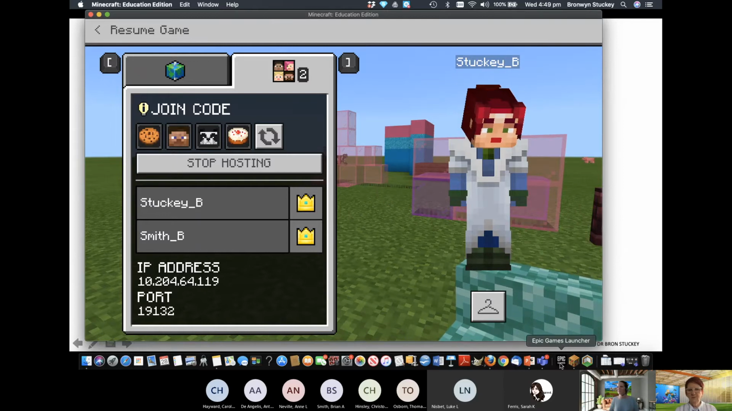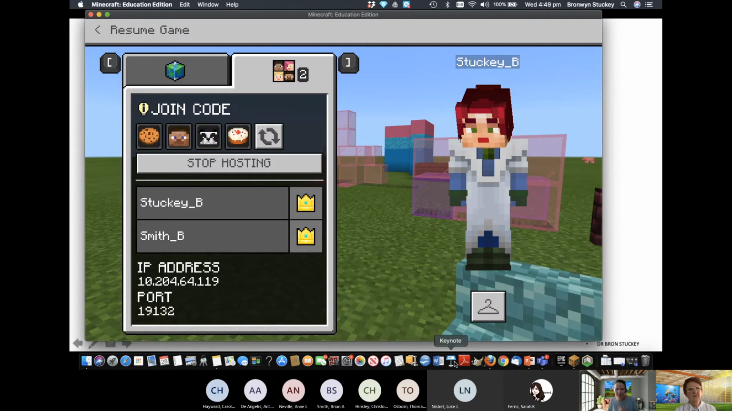Can everyone see that, or should I bring the slide up with it on it? Yeah, I can see it. Everyone's good with join world? After you log in, you should see down the bottom, join world. And then it's going to ask you for a code.